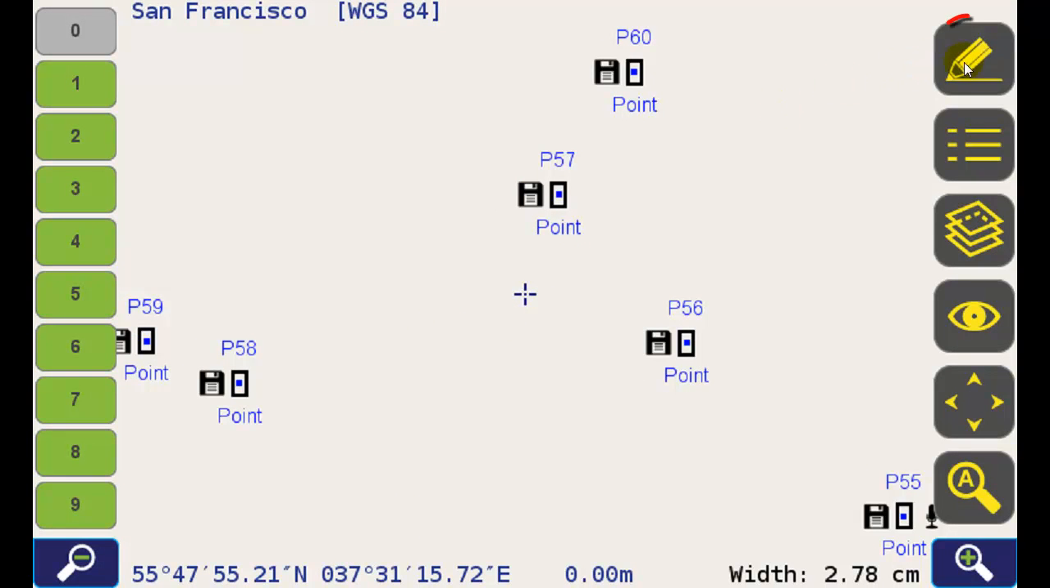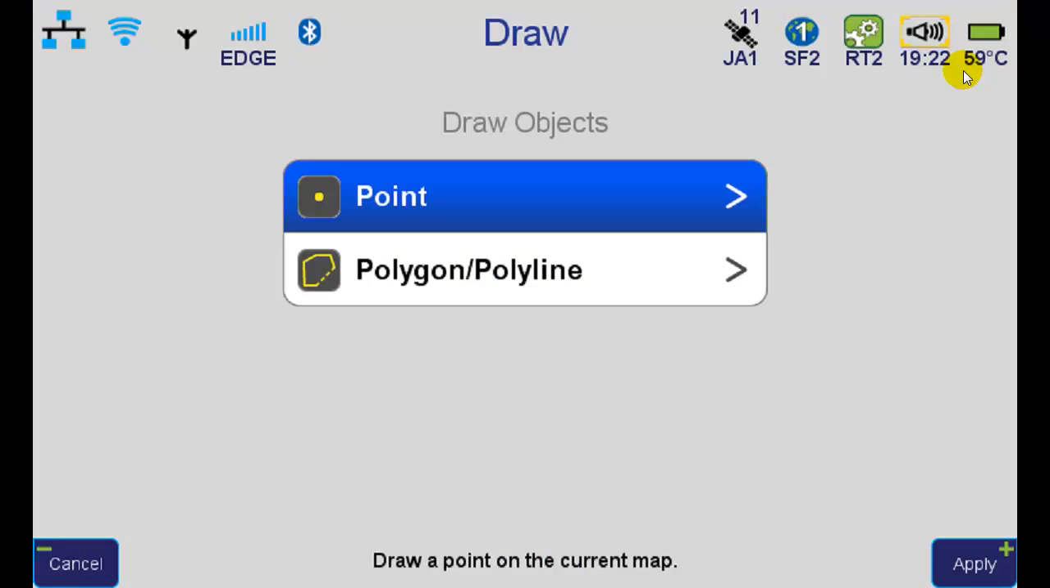I click the draw icon to get to the draw screen. In the draw screen, currently we have draw points and draw polygon. We will add other features later. To draw a point, click the point button.